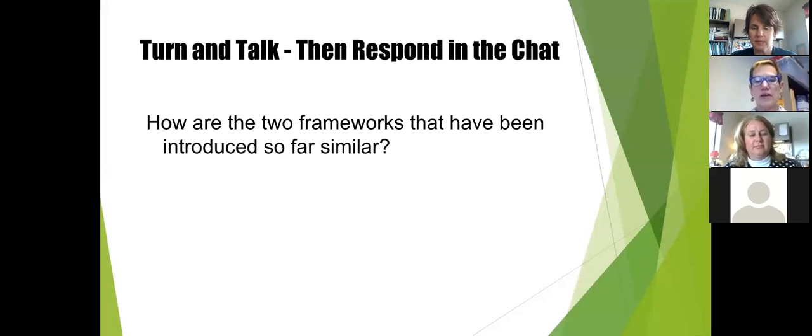I guess one of the similarities I see is that it's not dictionary definitions, that they are generated definitions. I think both frameworks also ask the student to decontextualize the word and come up with a meaning in their own words. If you feel like you want to share, you can unmute your mic. Otherwise, we'll keep going.